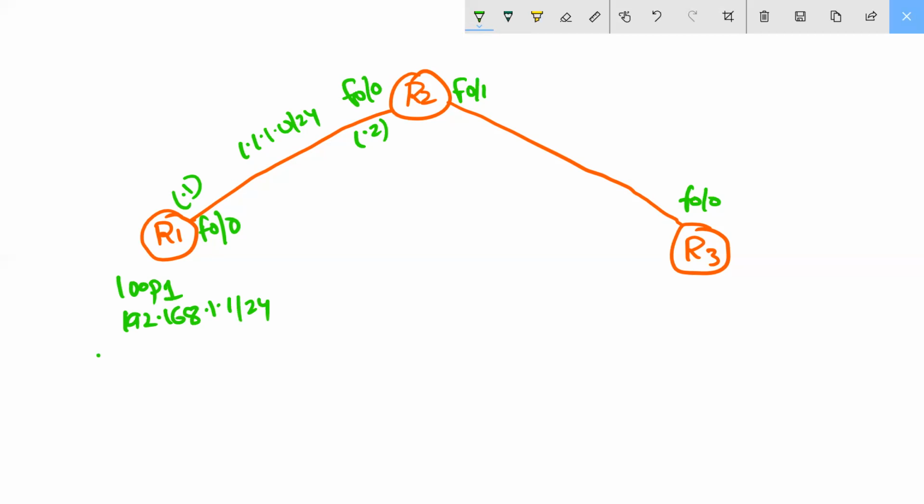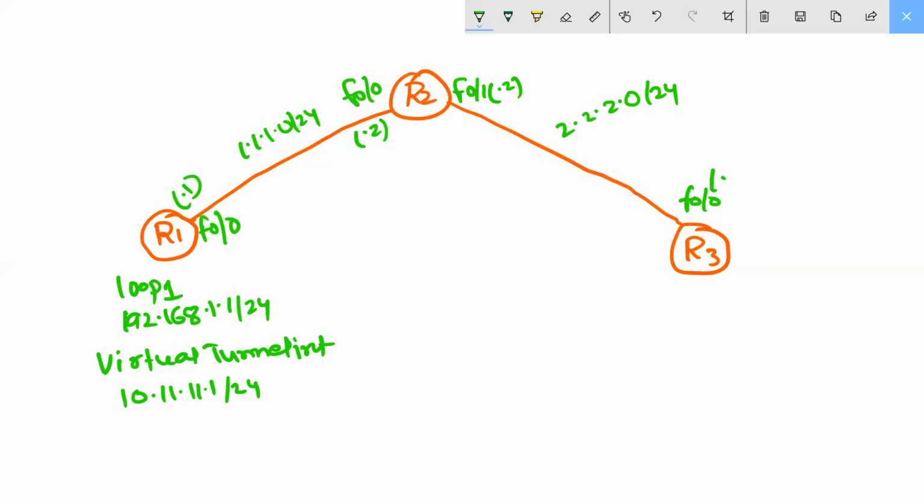And I told you we will create a VTI tunnel, virtual tunnel interface. The virtual tunnel interfaces should be in the same network. So I'm writing here the 10.11.11.0 network, and the IP address of my virtual tunnel interface is 10.11.11.1/24. Clear? The other network here is 2.2.2.0/24. This becomes my dot 3.